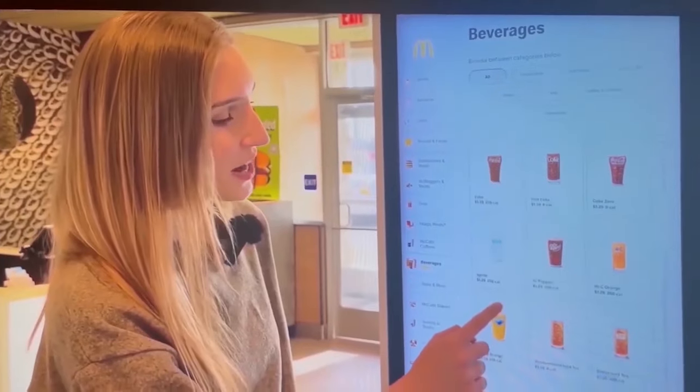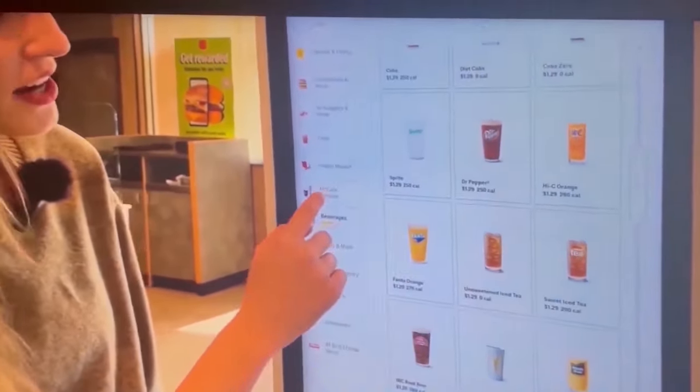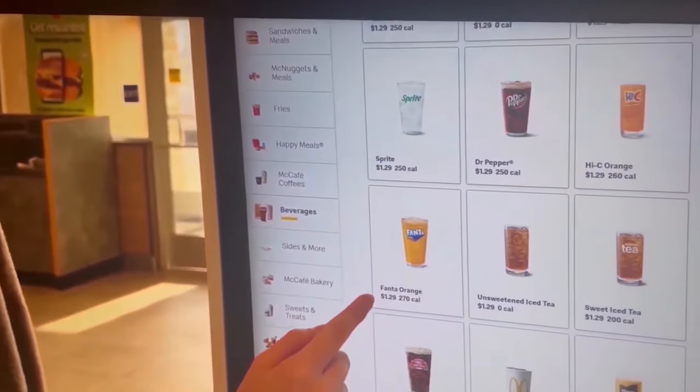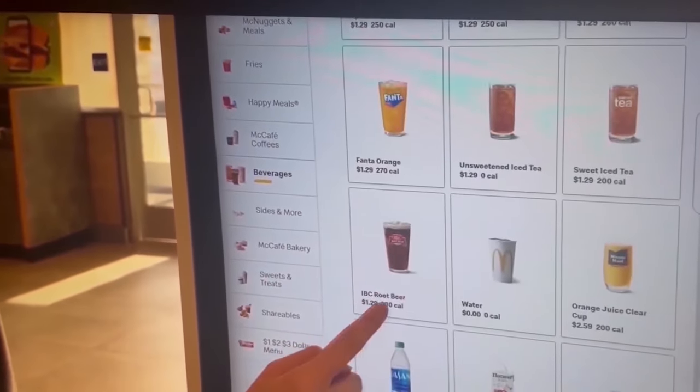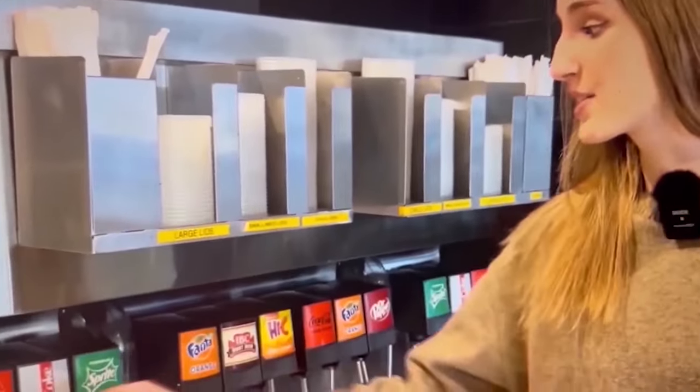That's right. I want to look at the dessert menu. Very good. This is also not correct. So let's go ahead and scroll down. They have Coke products, Sprite, Fanta. They have some iced root beer. Here at McDonald's, they have Coke products. They have Coke, Diet Coke, Sprite, Fanta, root beer.